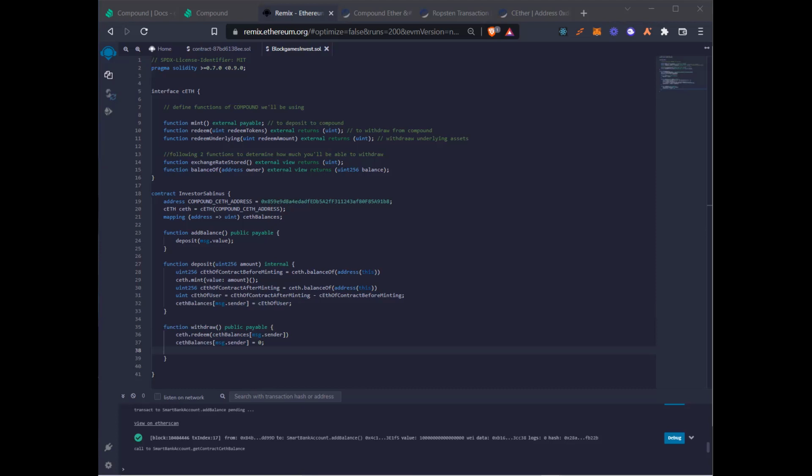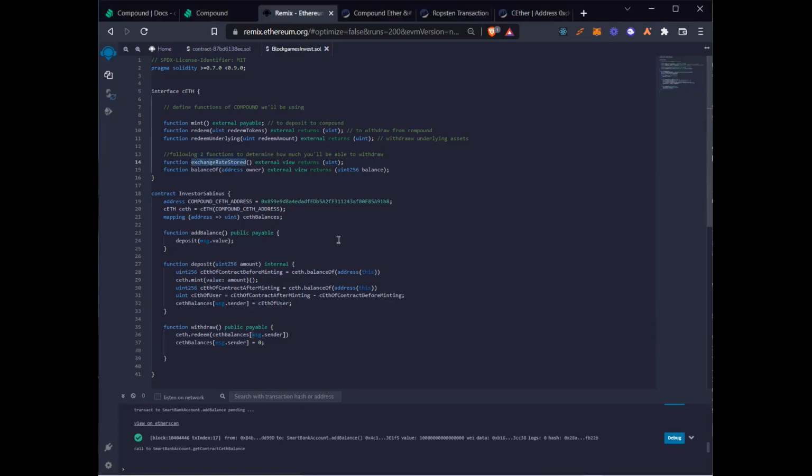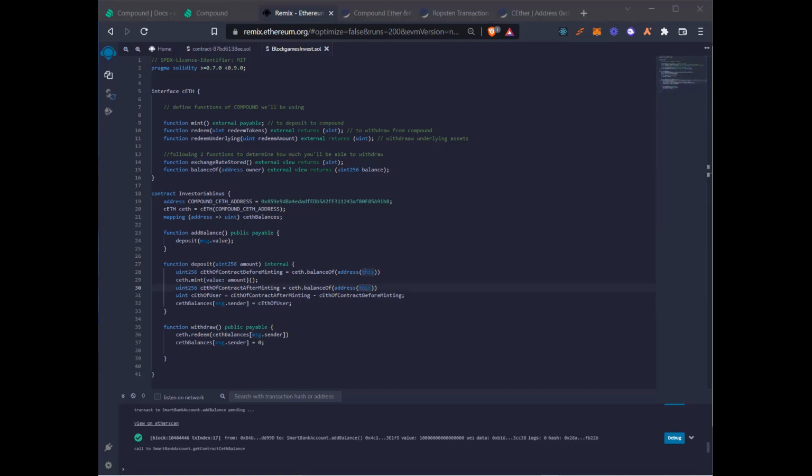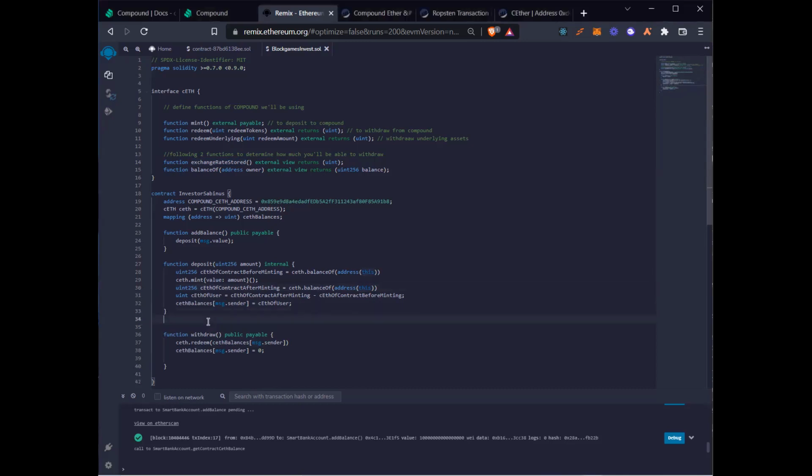So this exchange rate, as you can see, we have a function here. This exchange rate stored is the exchange rate that one Seth goes for. So if you want to get how much F your Seth is worth, what you do is multiply your Seth balance by the exchange rate stored. So that is a way to do it, and I think we're going to do it that way basically. So let's just write a function that actually gets the balance of a particular user in F. So this would help us. I'm just going to do it here.